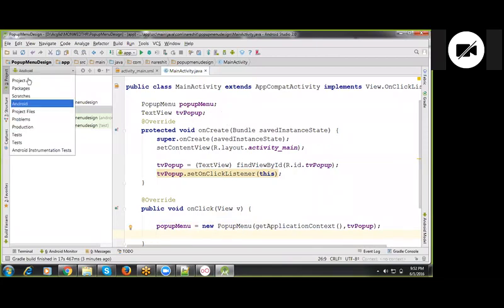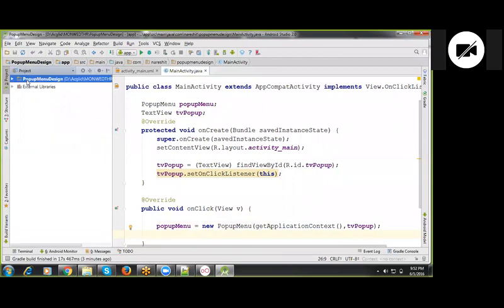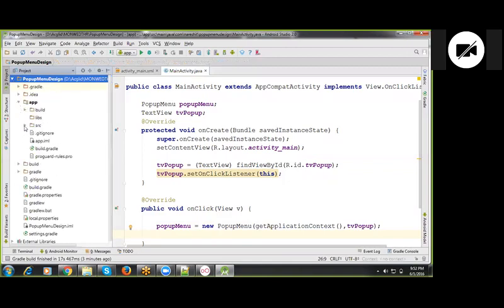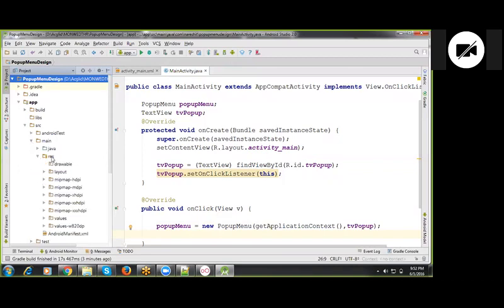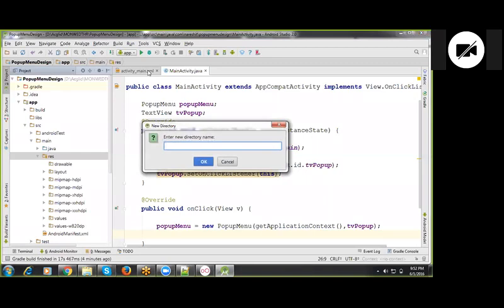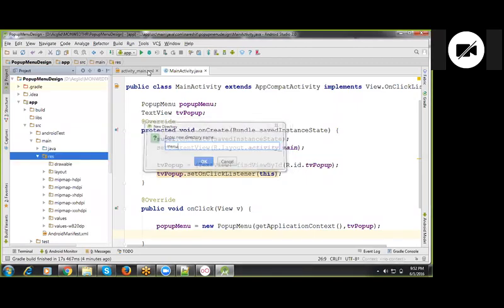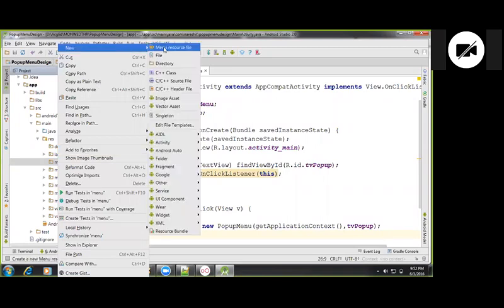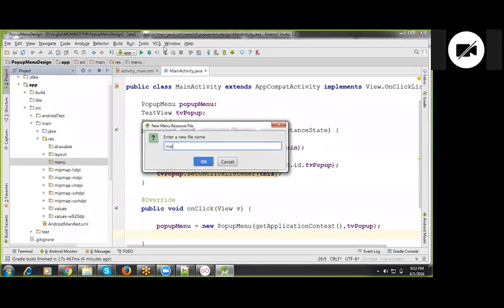So what I'm going to do here is create a new directory from the resource folder, ma'am, like this. The directory name is what, ma'am? Menu. Under this menu directory, I create one new XML file, that is a menu resource file. That is called main.